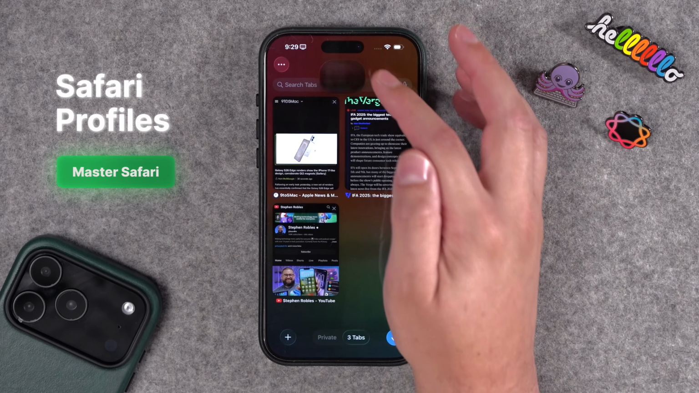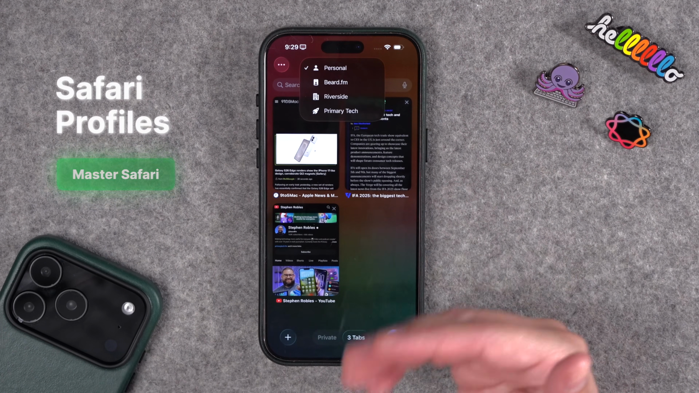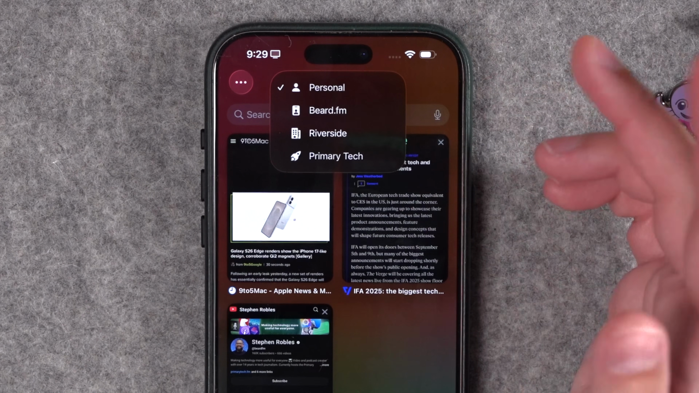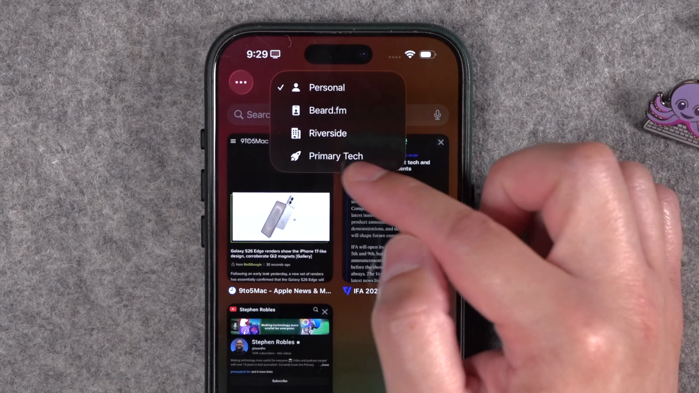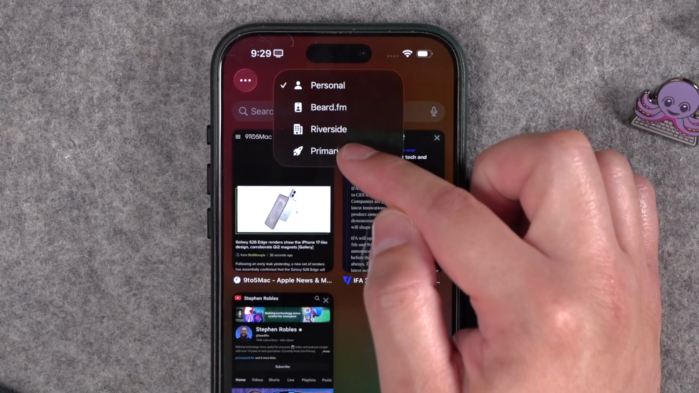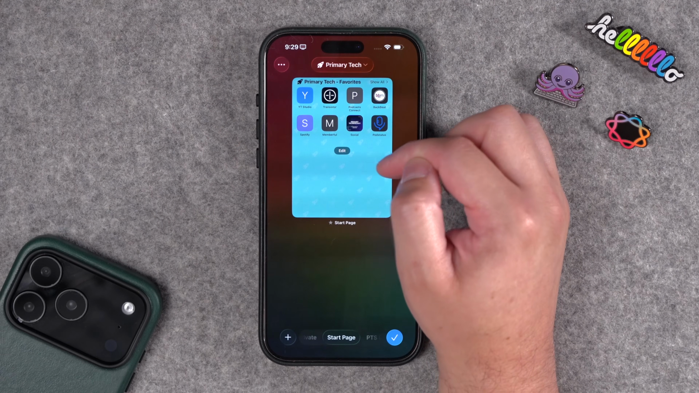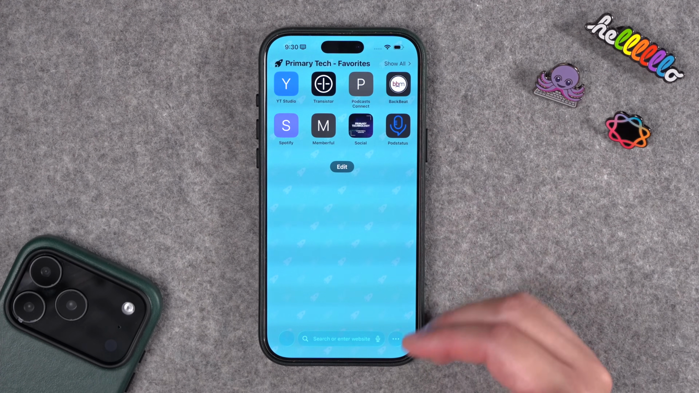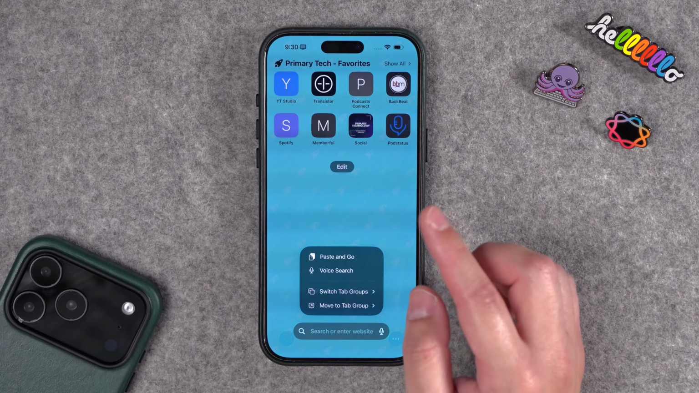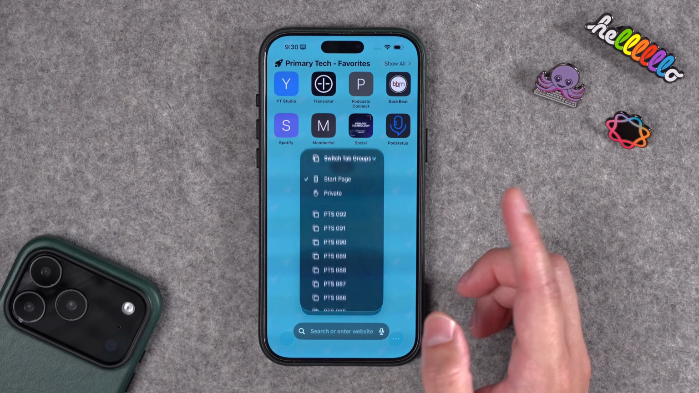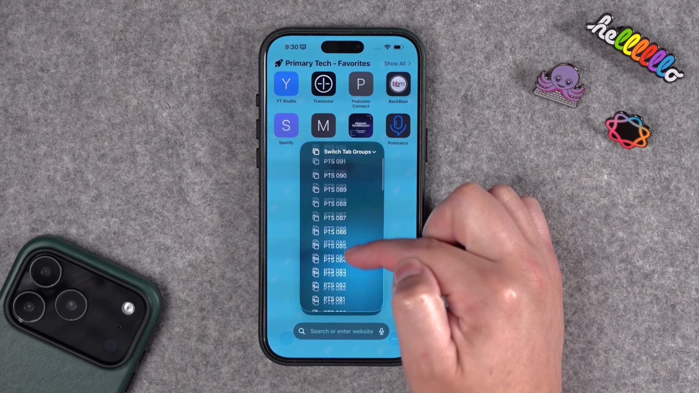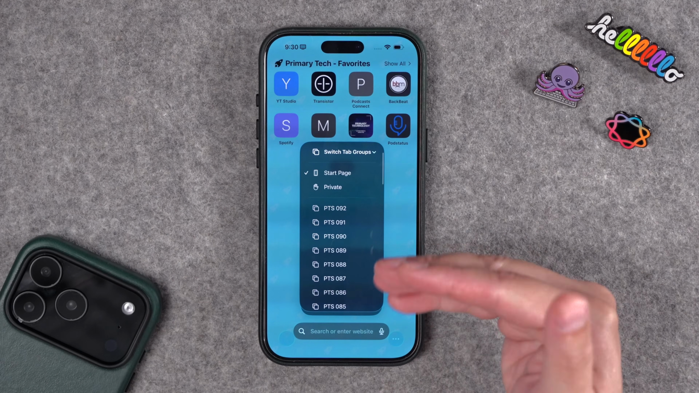Safari Profiles allows you to have different default websites, different favorite groups, different tab groups, and you can separate them by however works best. For instance, I have a profile for Primary Tech, my podcast, and if I go to that profile, you can see that there's different favorites up here, websites that I access for the podcast. Plus, I have an entirely different group of tab groups. And here for my podcast profile, I create a tab group for every episode with all the articles we discussed.